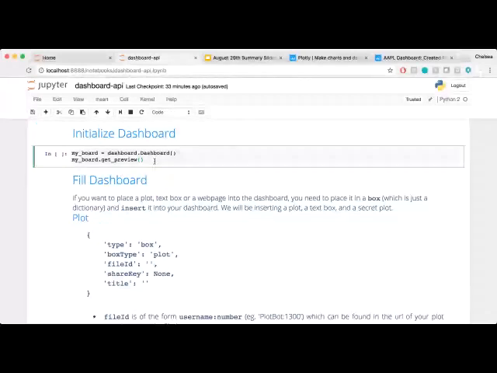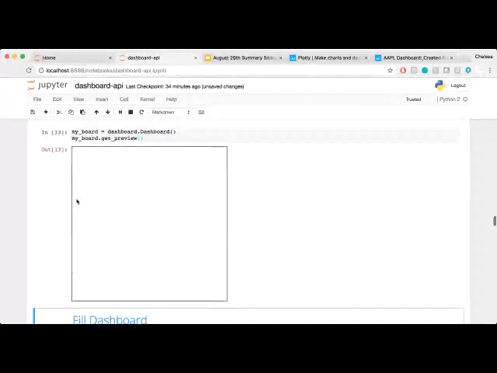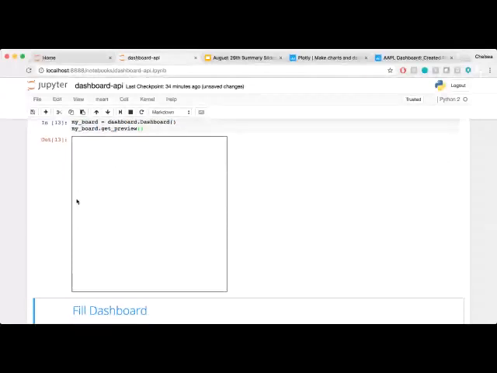And we're going to do this just with our dashboard.dashboard function. So I'm just going to define this as my board. Then you'll see when we run myboard.getPreview, it's just going to be very basic because we haven't added anything to it yet. So this should be blank.